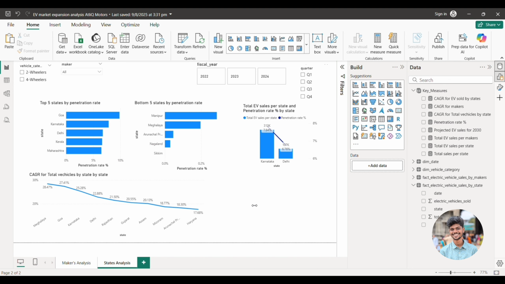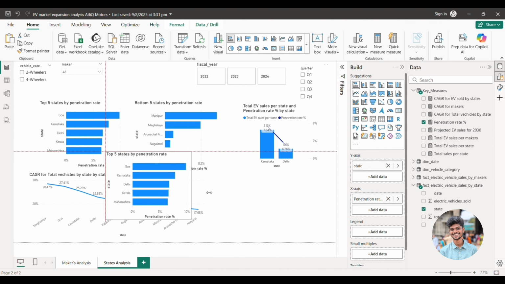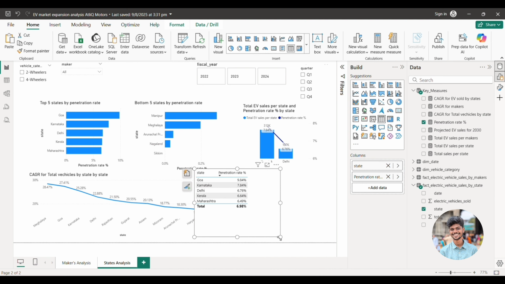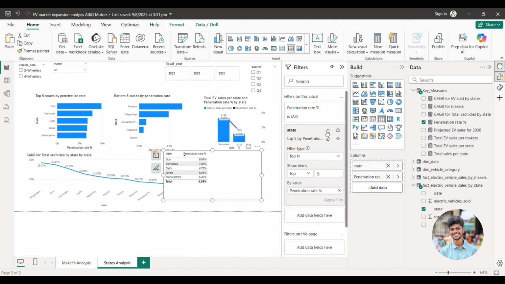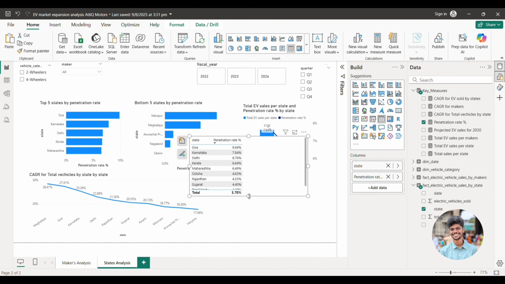And they want to see the data based on the top 10 states by the penetration rate. We have already created this visual which has the top 5 states by the penetration rate. So copy paste it and transform this visual into a table and go to the filter settings. In states, enter 10 and click apply filter. And now we have got the top 10 states by the penetration rate.